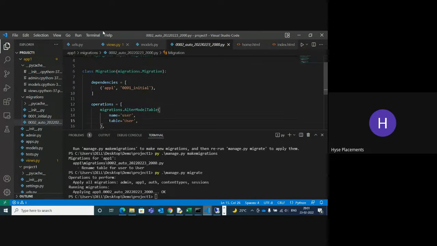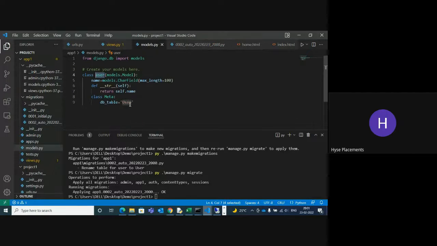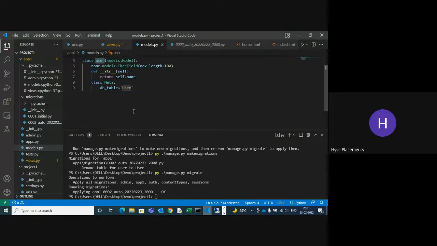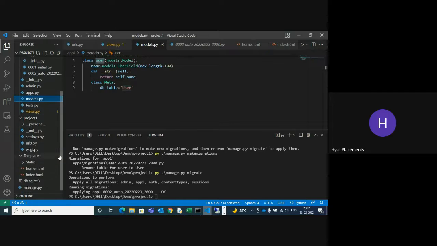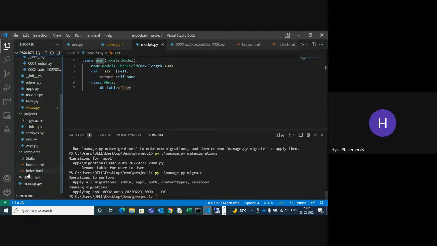You can give the db name also. You can change it for the particular DB from which you want to retrieve data. When you have a number of databases, you can give the particular database name. That time it selects that name, but by default it's Django. It comes to one database, DB SQLite 3, because I gave this DB table name.